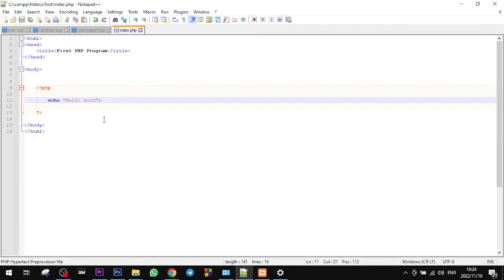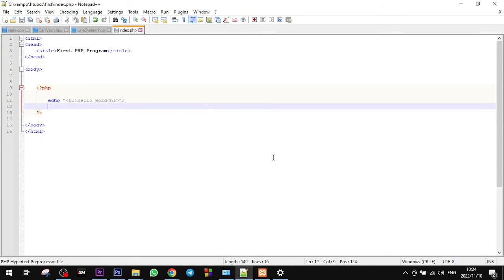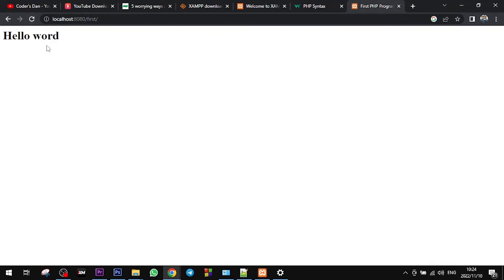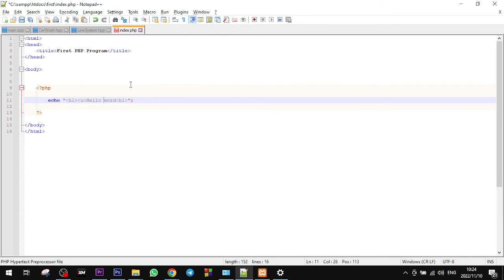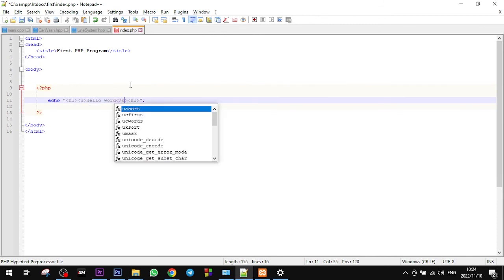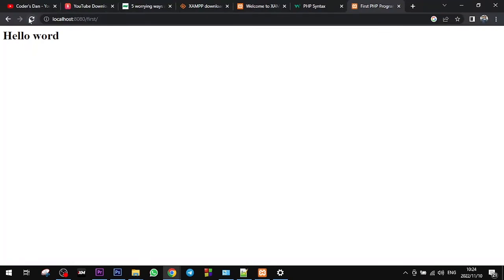Now you can also print out HTML code here. Let's say, for example, I want to print out large words. I can use the h1 tag for HTML like this, and then now if I go back here, you can see the words are now bigger. Okay, if I want to underline, I can also put a U tag here, and then if I refresh, the word is now underlined.